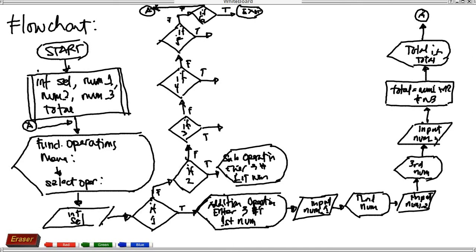So take note of this one, because I'm going to create now the source code. For the source code, I will be creating a separate video.